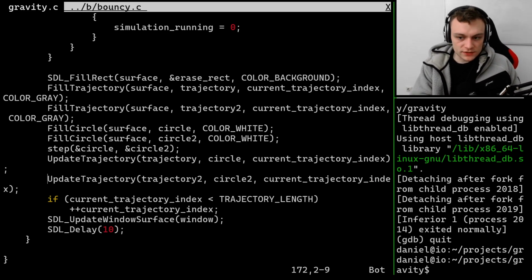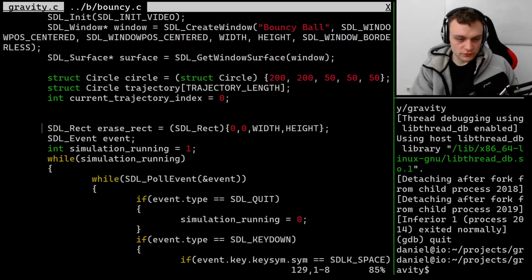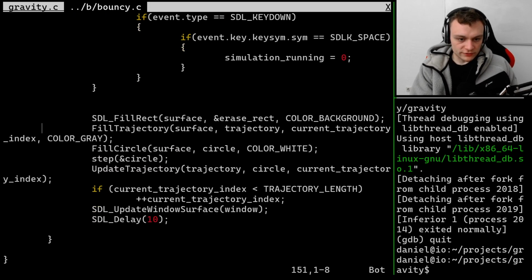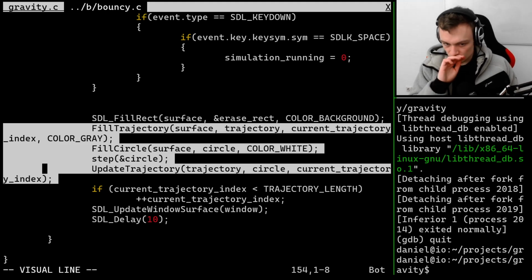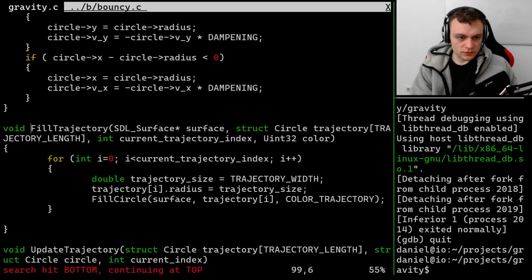Let's have a look at how it was done in the other code base that we coded last time. Here we have the fill trajectory. Then we draw the circle. Then we perform the step. And then we update the trajectory, which is fine. So maybe there's some coding error that's coming up now.